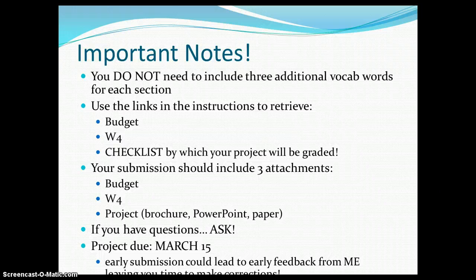Your submission should include at least 3 attachments. You should include your budget, your W-4 form, and the overall project, so the brochure, PowerPoint, paper, whatever it is you're submitting. If you have questions, please ask, okay? Don't hesitate to ask me any of your questions. The project is due March 15th.